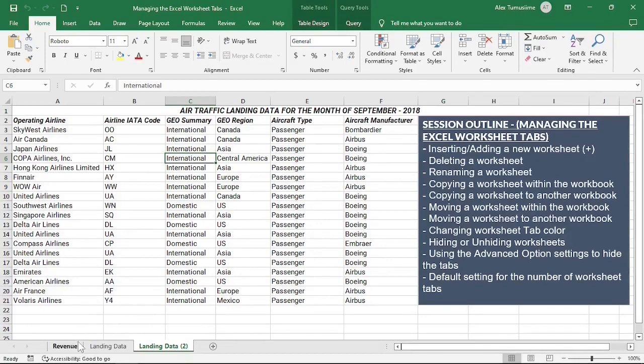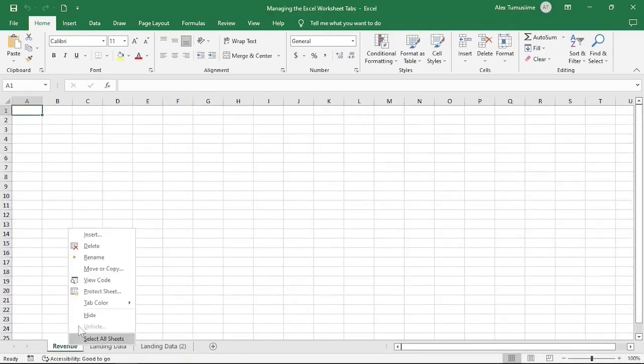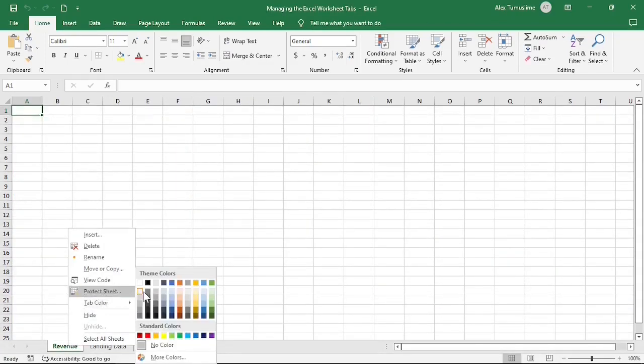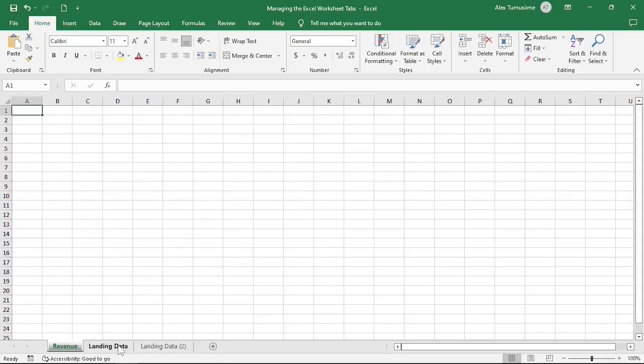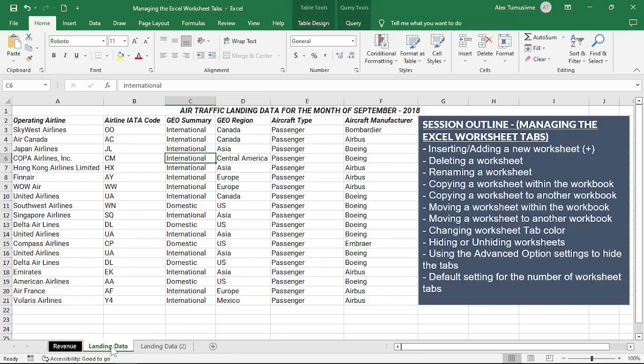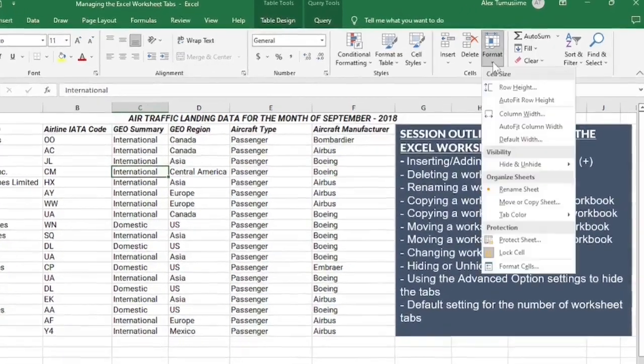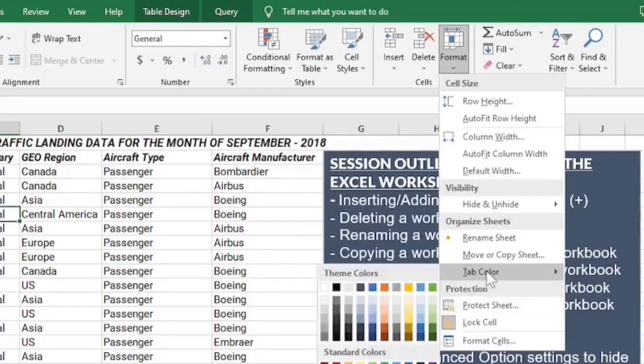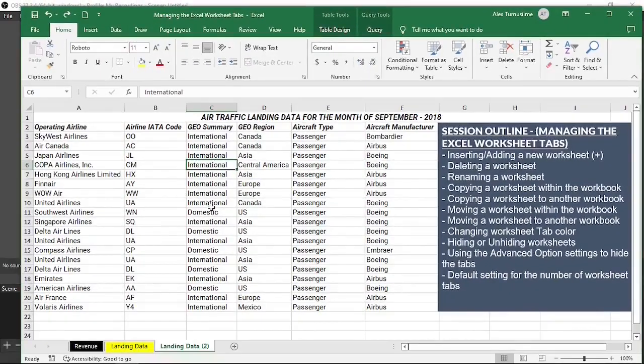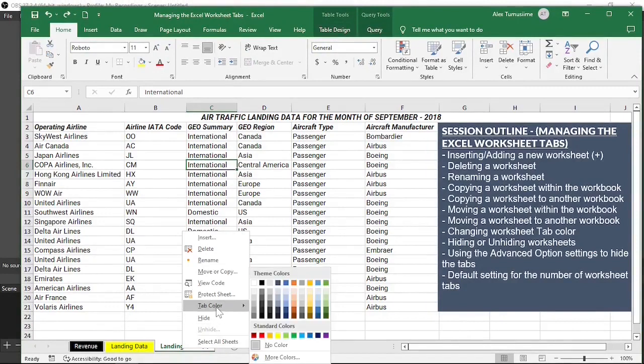Now let's look at changing worksheet tab color. You can change tab colors by right-clicking, choosing the tab color option, then choosing the color you want. Alternatively, choose a tab, then come to Format, Tab Color here, again choose the color. Let me choose, like, yellow. Similarly here, you right click, Tab Color, choose the color.